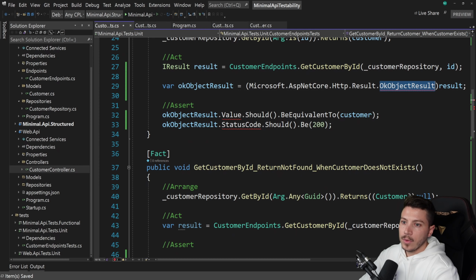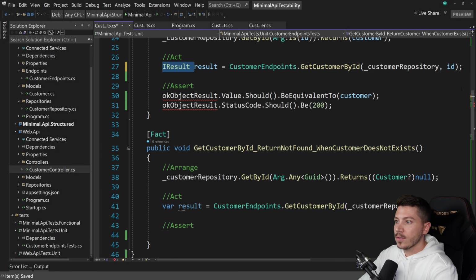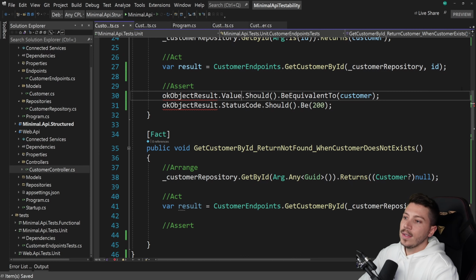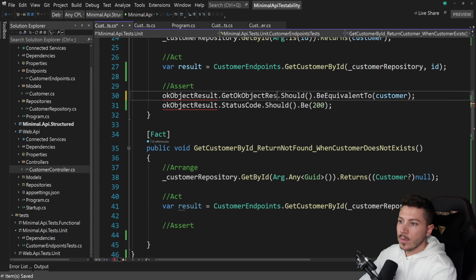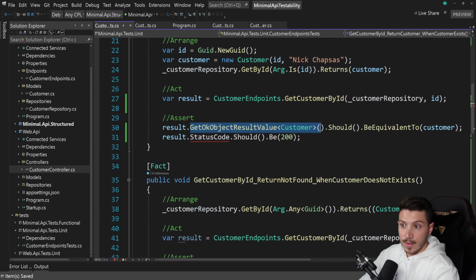So instead of doing this, I just keep the result here, the IResult. So I'm going to change that to var. And what I want to do is check the value of a specific type. So I'm going to say GetOkObjectResultValue. And then I'm going to specify the type. So in my scenario, it's the Customer. And of course, these need to be result here. And now this is fine.